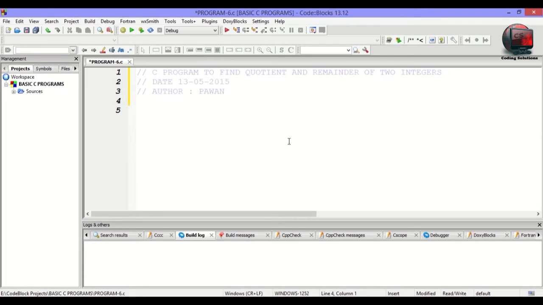Well, this program can be computed in two ways: using three variables and using two variables. Initially I will be using three variables, and after that I will be making changes in the same code to do the same program using two variables. Okay, so let's start off with our coding.